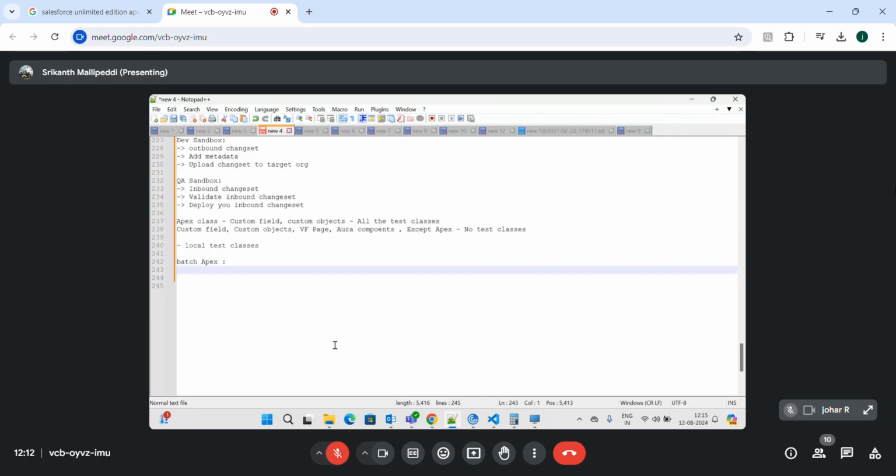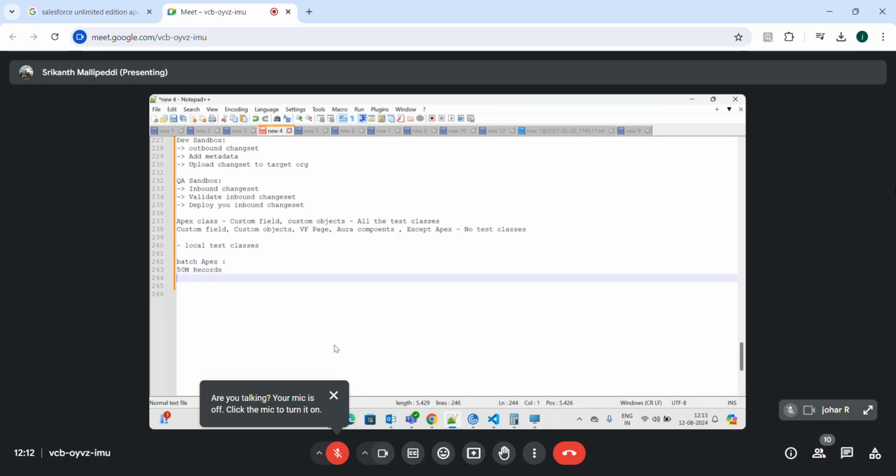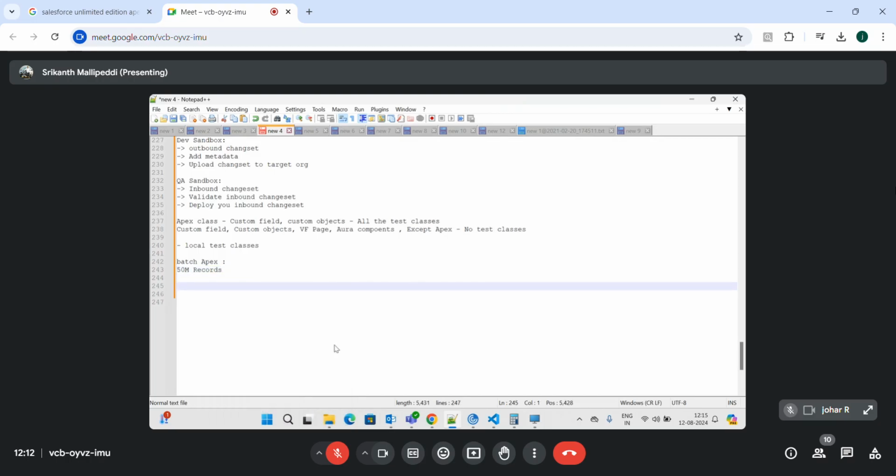If I'm using Batch Apex, we can process up to 50 million records. Batch Apex is used to process a large number of records, and it is an asynchronous process. Asynchronous means we don't get the response immediately; whenever system resources are available, whenever the Salesforce server is available, at that time it is going to execute.